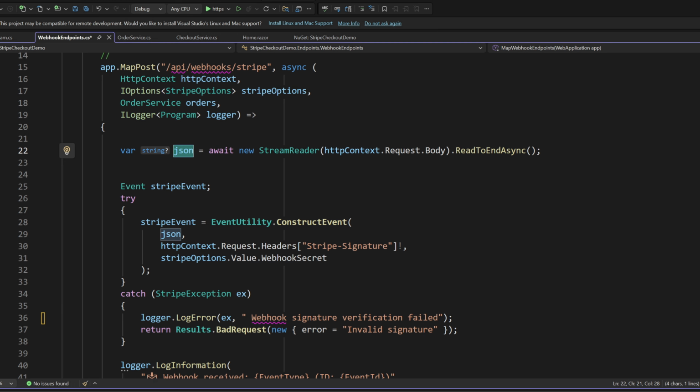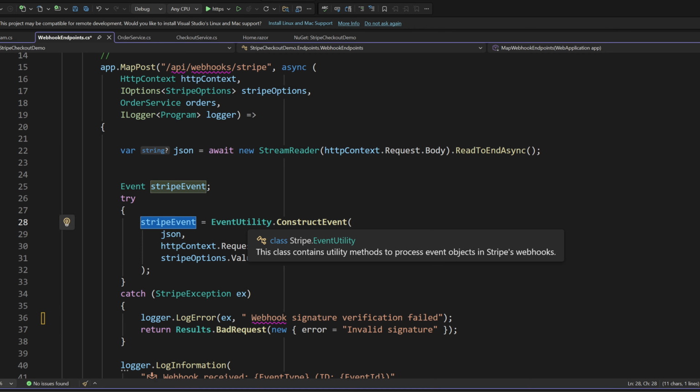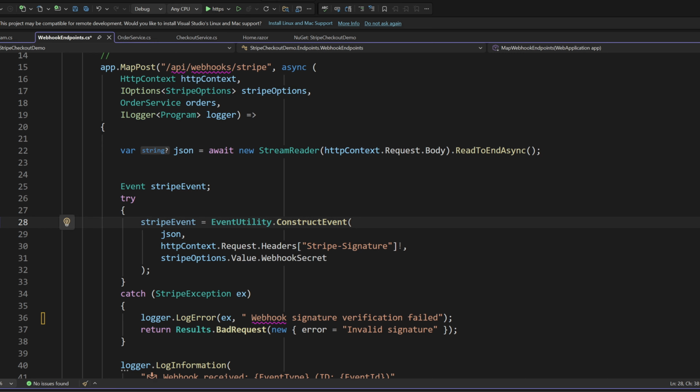Now, after that, we extrapolate, we at least try to extrapolate the actual event that happened, right? So we have here StripeEvent, we have EventUtility, and this is coming from Stripe. The NuGet package, Stripe.net, this is directly from Stripe. We're not messing with some additional JSON parsing or anything like that. We just use EventUtility.ConstructEvent. From this, we know that it is the actual event that we want to work with.